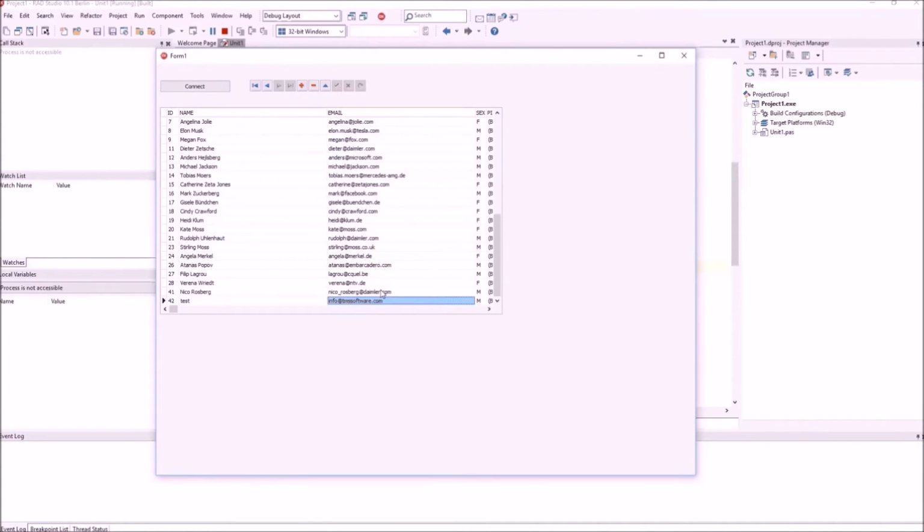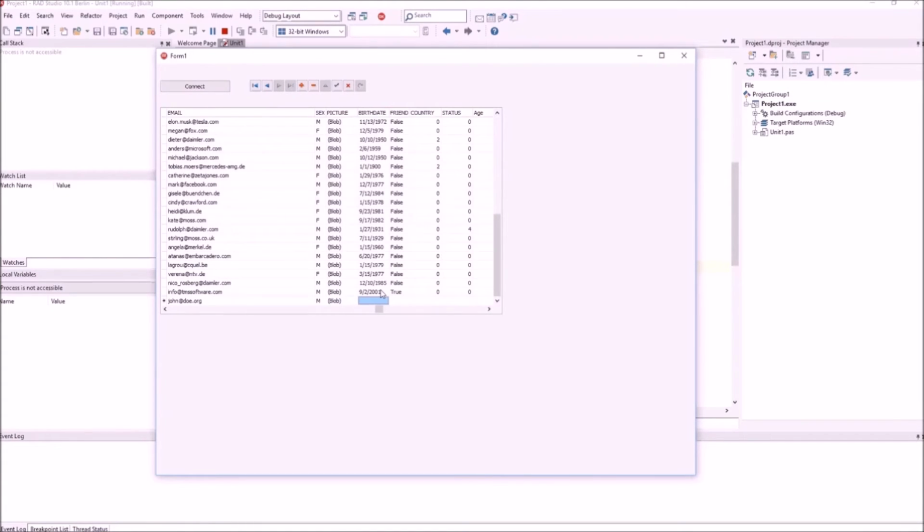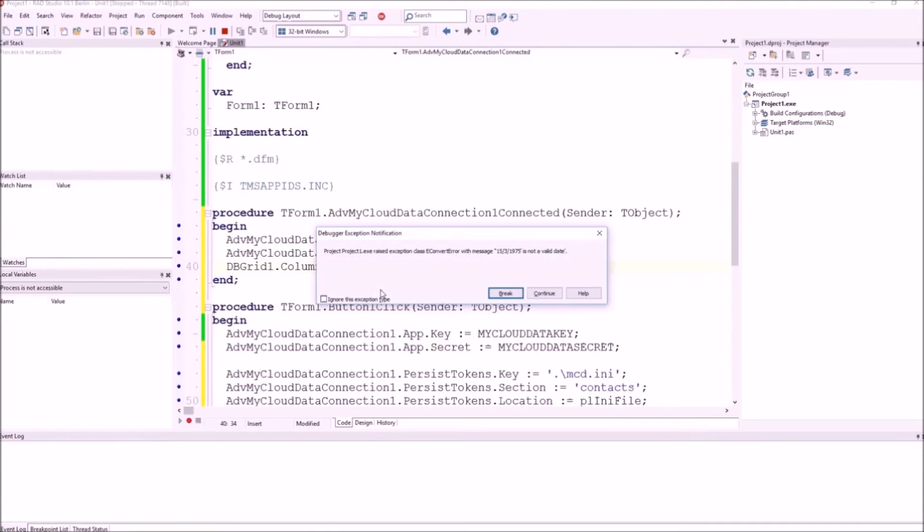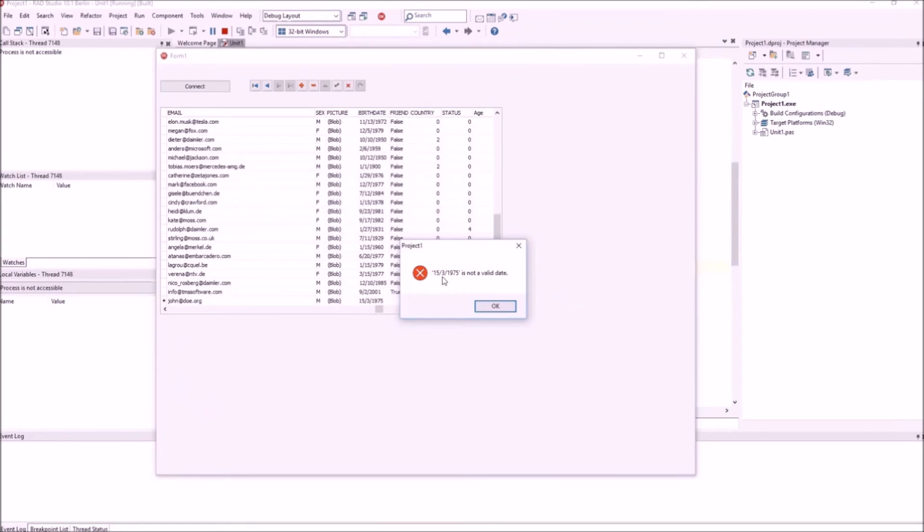So I can add a user here. Let's add some sample user for this test, which is a male person. Let's set a date of birth, like this. And I need to validate, of course. And let's make this person a friend.